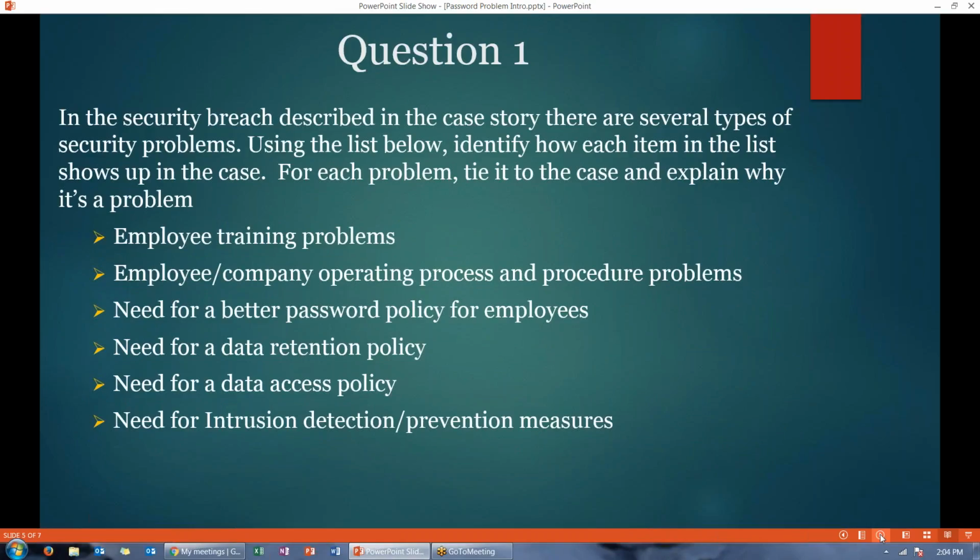Question number 1, in the security breach described in the case story, there are several types of security problems. Using the list below, identify how each item in the list shows up in that case. For each problem, tie it back to the case and explain why it's a problem.